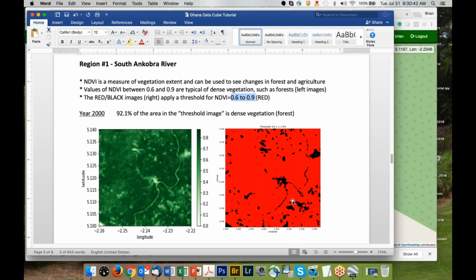red. And those typically represent dense vegetation like forests. So if you want to do a simple threshold and search for forests, NDVI of 0.6 to 0.9 does a pretty good job. So you see that this goes together with this one on the left very nicely.